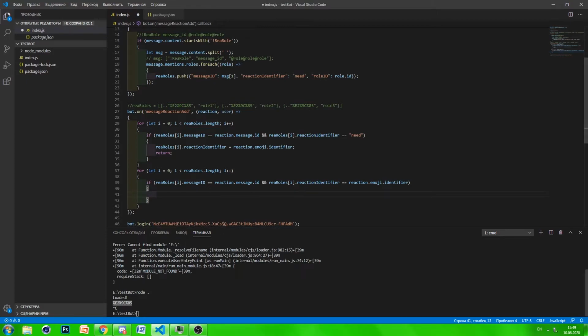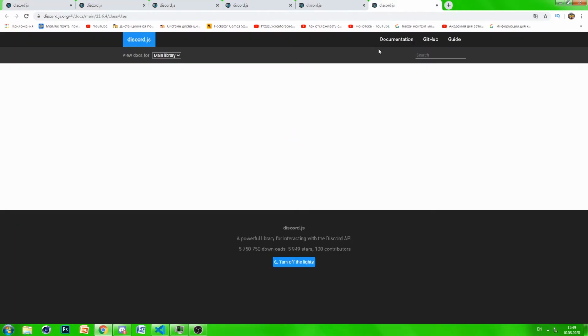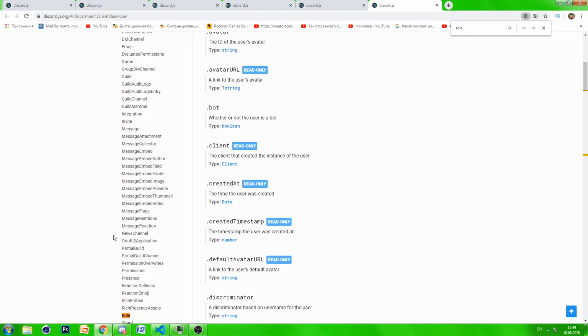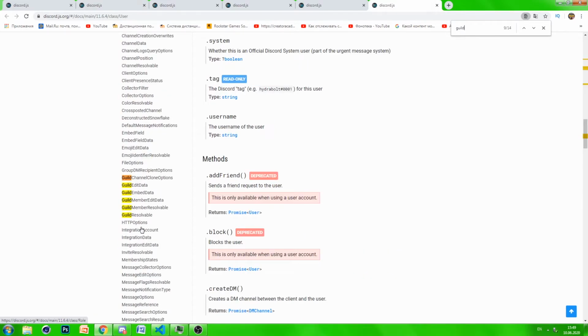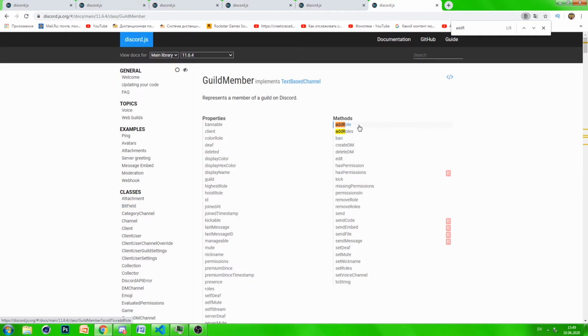But the problem is that the user doesn't have a role. user.addRole doesn't exist, and it really doesn't exist. If we go here, we make user, and we have nothing connected to roles here. So what should we do? We should get the guild member. Here I will show it. Guild member. And the guild member has addRole.